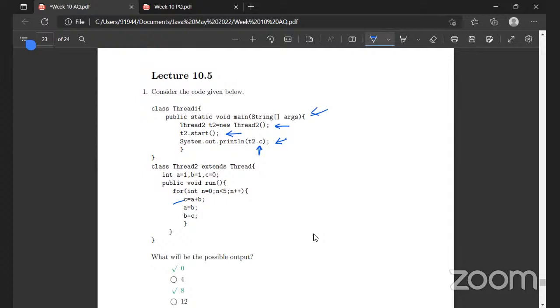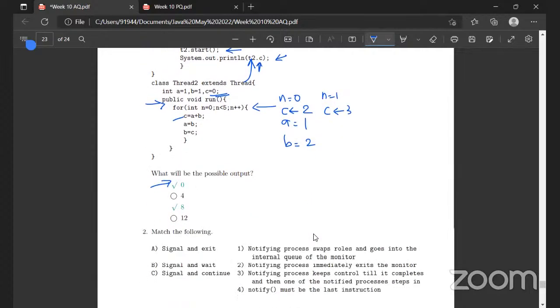For instance, let us look at this for loop. There n can be equal to 0. At that point, what is the value of C? C becomes A plus B, where A equals 1, B equals 2, so for n equal to 1, C is 3. But C is already 0, right? Immediately after this, before the thread even starts, if T2.c gets printed, then the 0 will be printed.